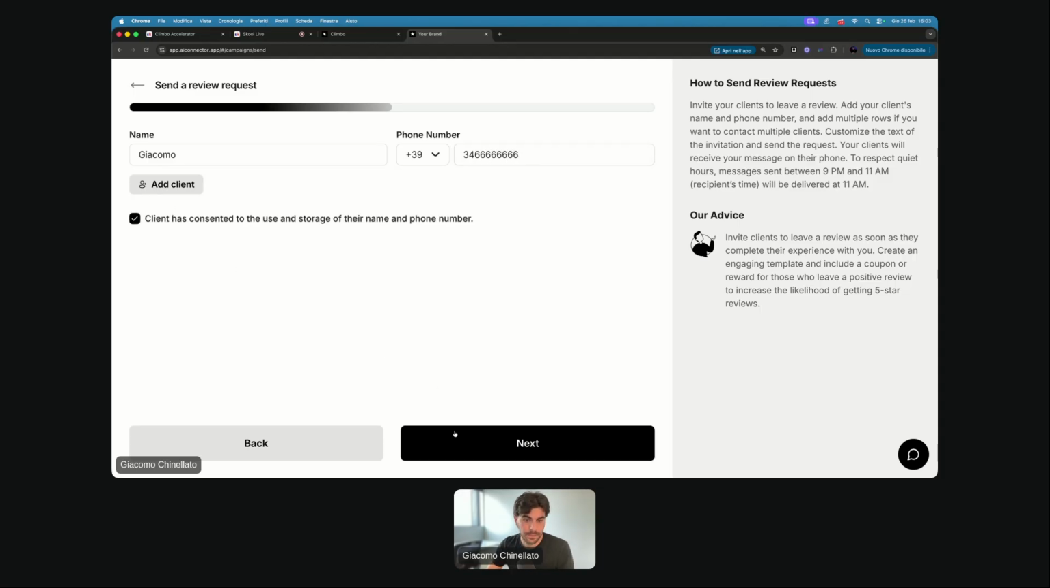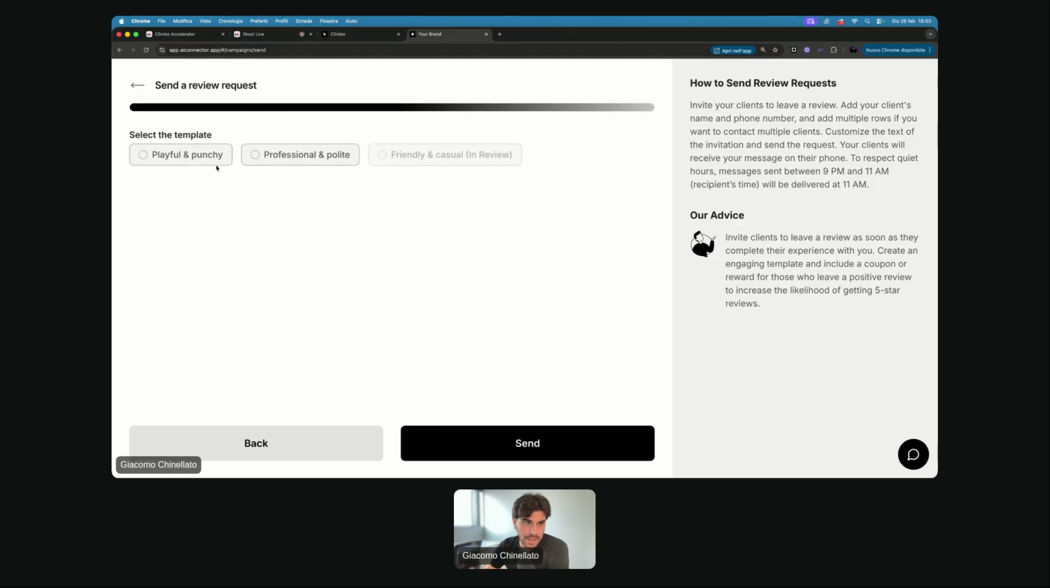You consent. And then, as you can see here, you select the template. So you do not write the quick request as before. That was a little bit tricky and maybe difficult to understand. But you just select the template. So of course, in order to send both quick requests or campaigns, firstly, you create the templates, and then you simply choose one of your templates, for example, the professional and polite one, and you hit send. And the WhatsApp quick request is sent to the contact.